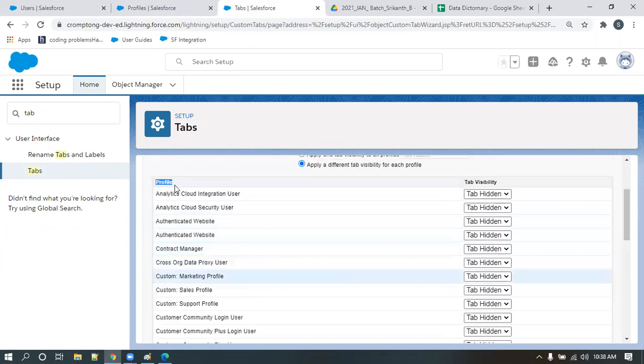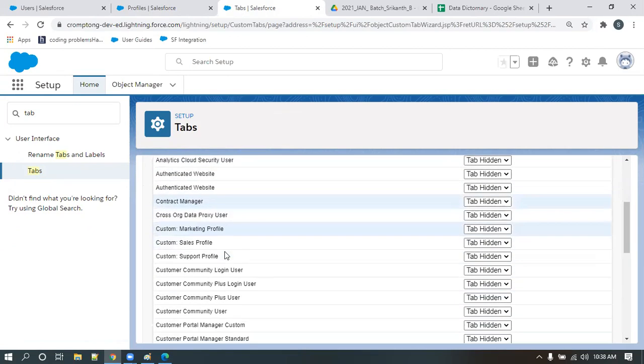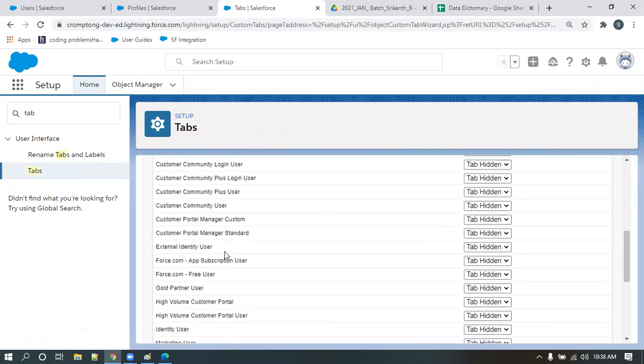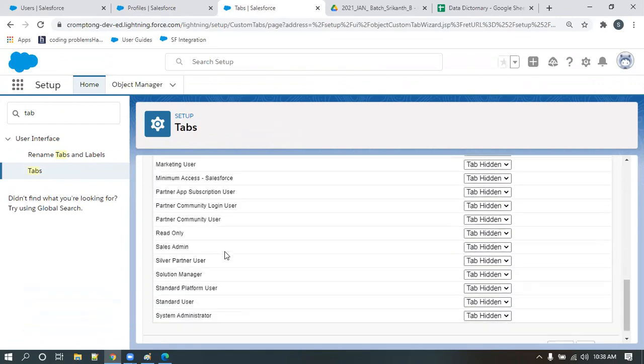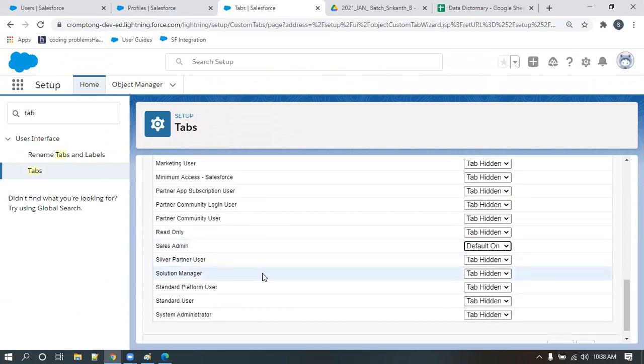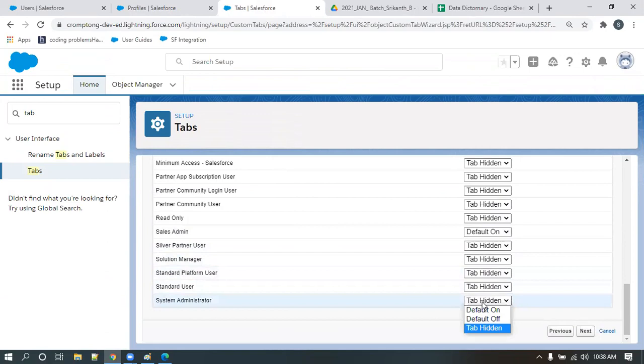So what is this? This is profile level visibility. Okay. So this is a profile level visibility. You can scroll down. What is our profile? Can anyone tell me? Is this one? Can we make it default on? Yes. And I'll go for system administrator also default on.